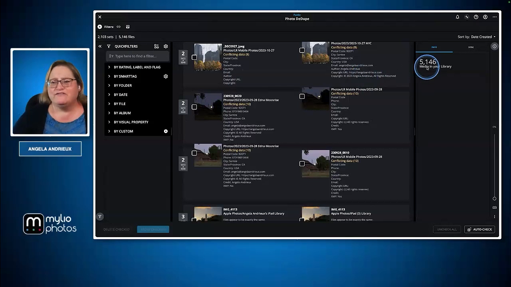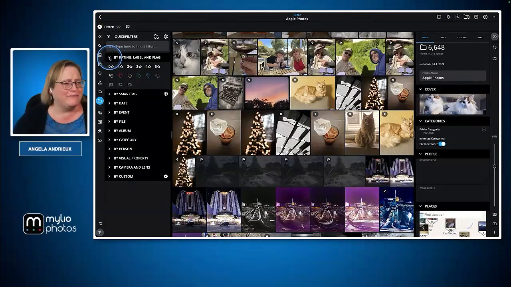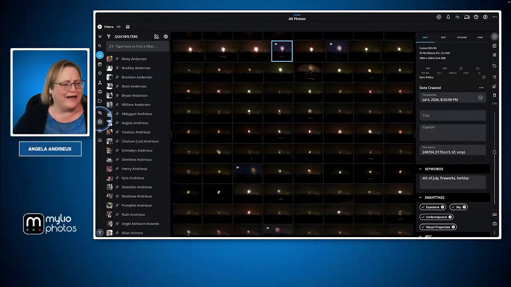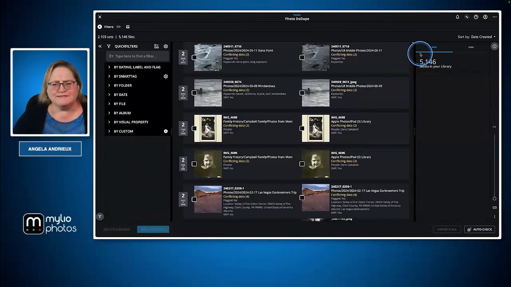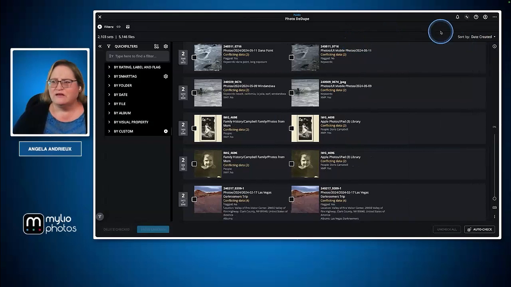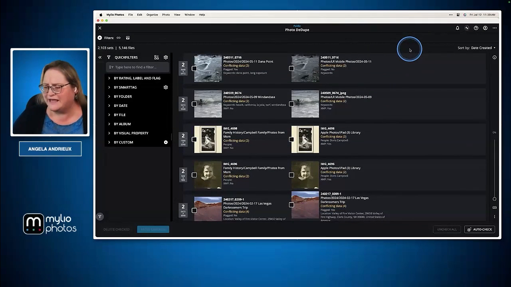Now, one thing that you might have noticed when I first launched Photo DeDupe, let me go ahead and go back out of this. I'm going to go back to my All Photos and go back in right here, is that it pops up at the top, usually, with an option for what it's scanning. So what usually is happening, and I'm not seeing it for some reason now, is you'll get a little blue banner that pops up here in the corner. And that asks you if you want to search within this exact set or within your entire library. And it could be because I have my entire library selected.